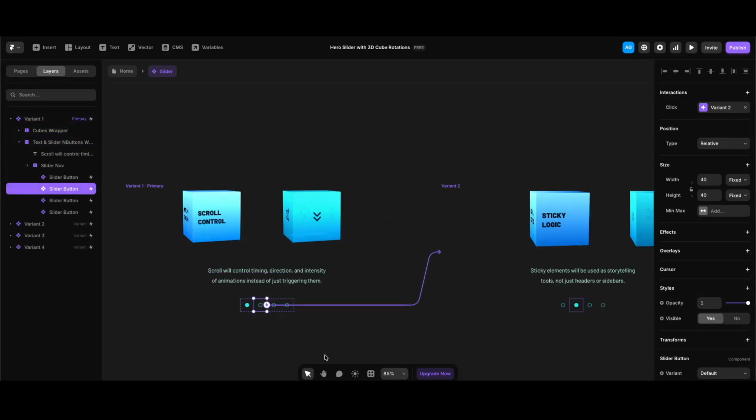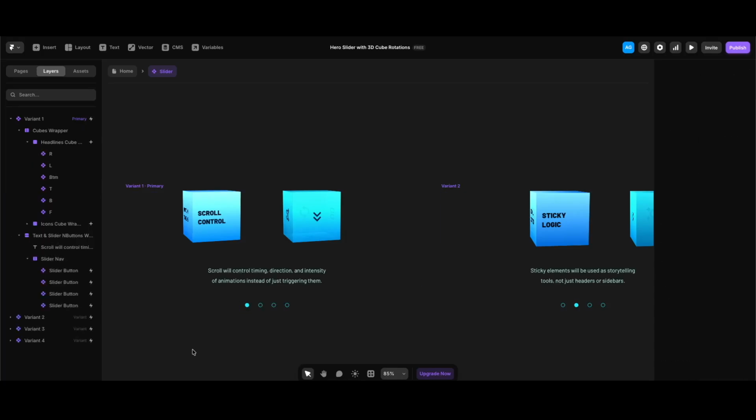You can also see each navigation dot has a click interaction that also connects the variants. And for headlines and icons placed on the sides of the cubes for easier customization, first, I created a side component for the headline and the icon.